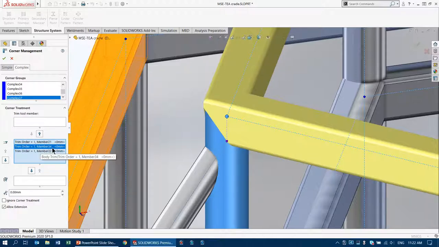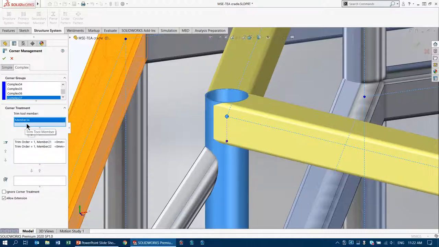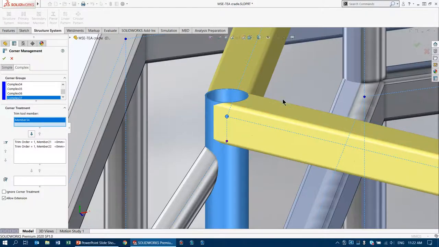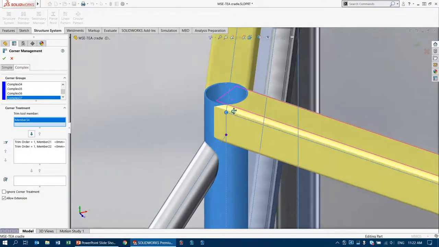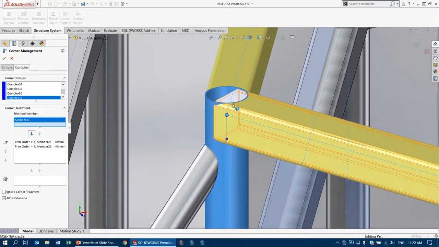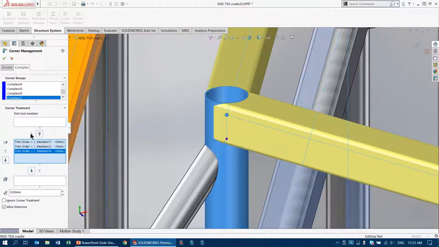For example, the round tube, I can move it up. Moving it up means that the other beams are going to cut to this one. So this becomes my trim tool, my cutting tool, and all the other beams adapt to that one. Now this would create a fairly complex cut. I would need to cut the square tubes with a round cut, which doesn't really make sense.